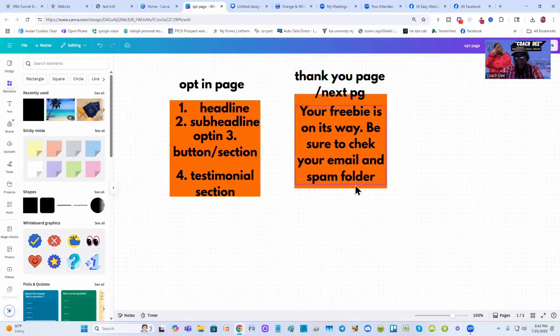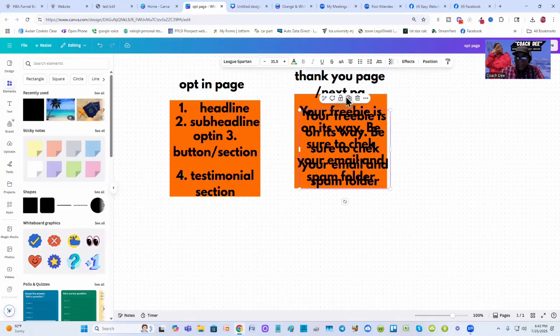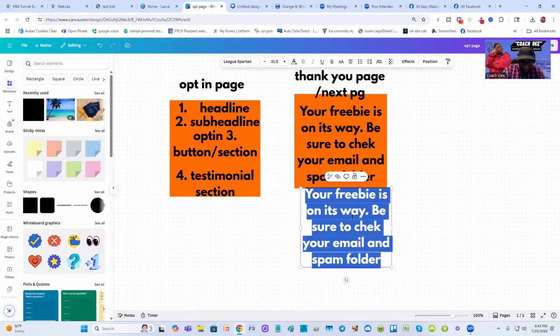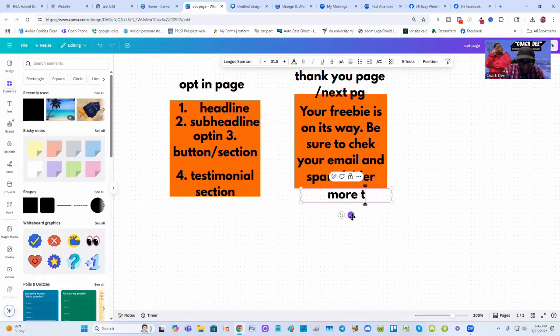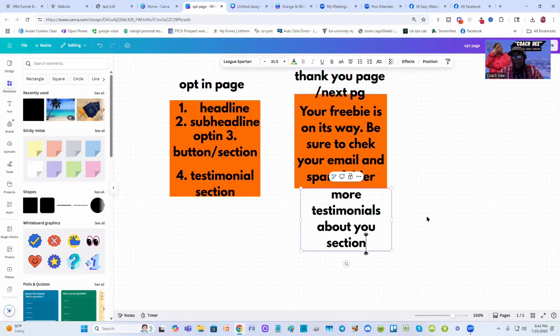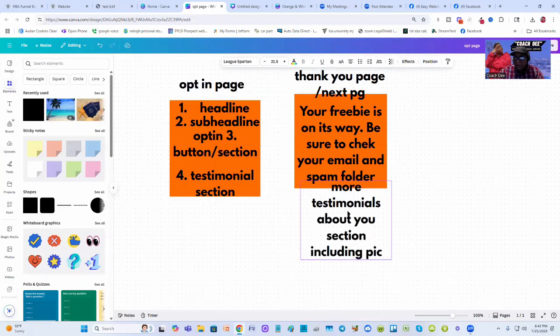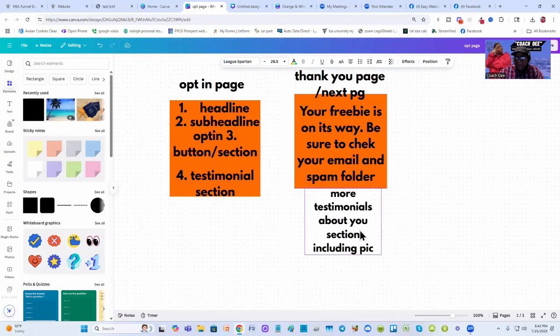And of course, to fill out the page, meaning to fill out the web page, you can add things on there as well, like more testimonials. You could put things like an about you section, where you just talk about you a little bit, including your picture. Those are things that you could put on that second page. But like I said, for this example that we're doing today, we're not going to use a separate thank you page. It's actually going to be the freebie that we're going to give away.